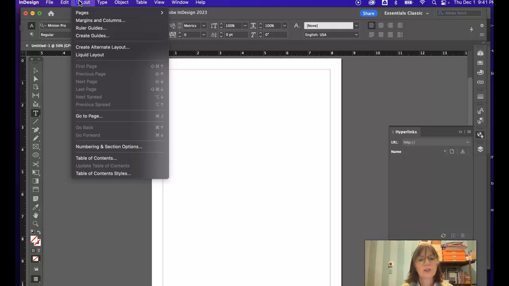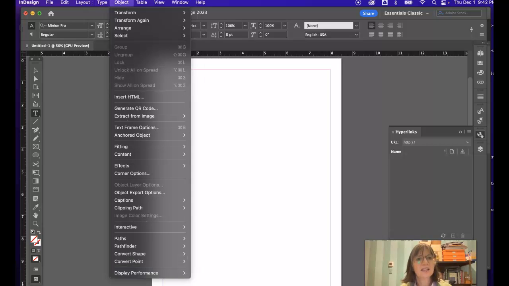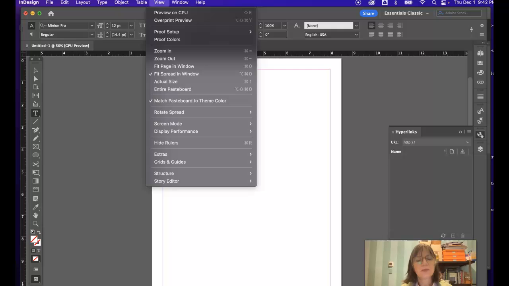Layout has to do with the way margins, different aspects of the layout are there to guide you with that. Type is anything dealing with words on the page. Objects would be shapes and different effects for those shapes, modifying shapes, adding pictures. Table is very simple gridded tables where you can manage data. View is what's on your screen, what's showing up.